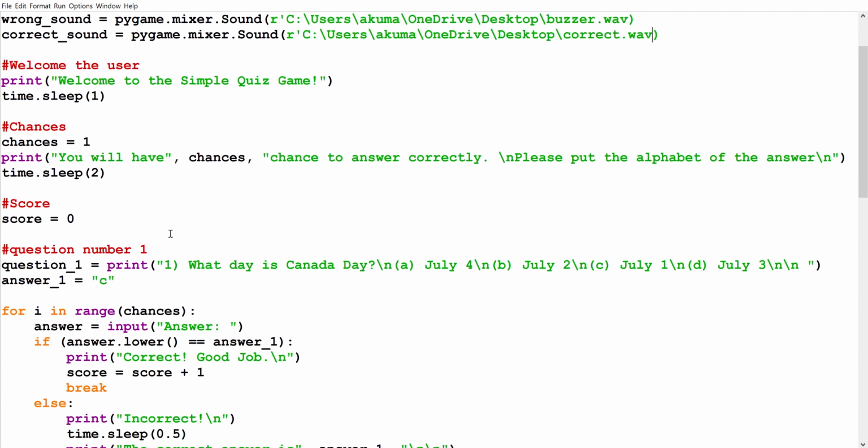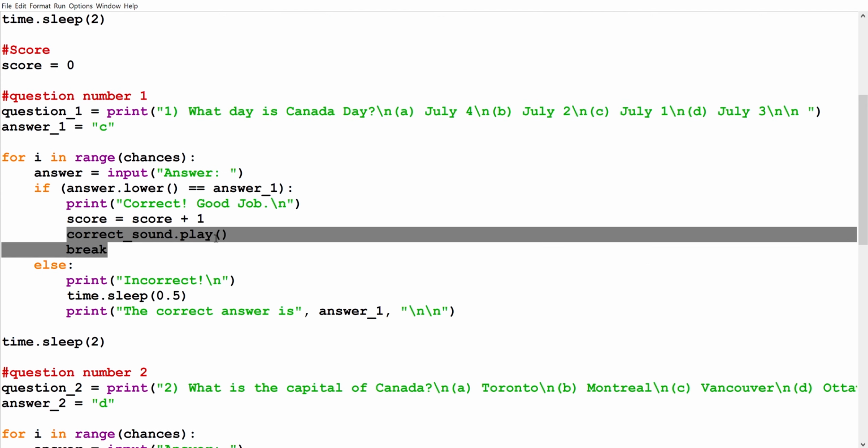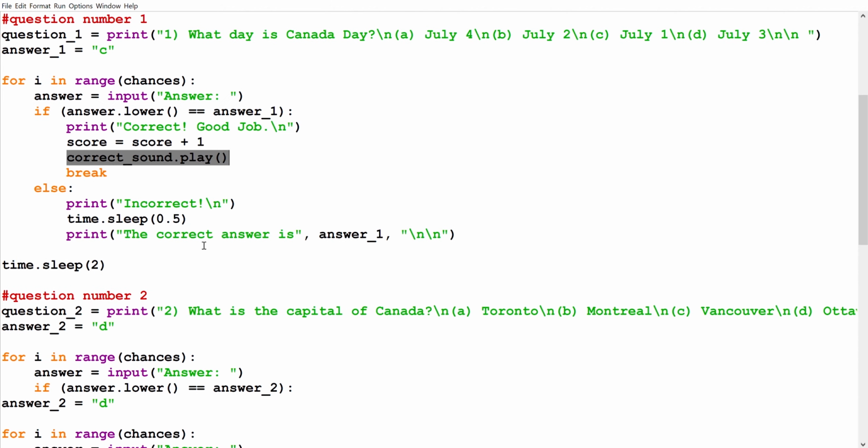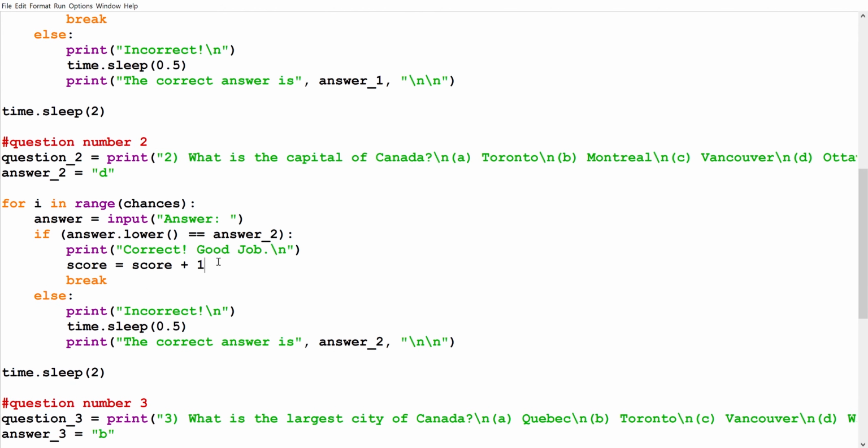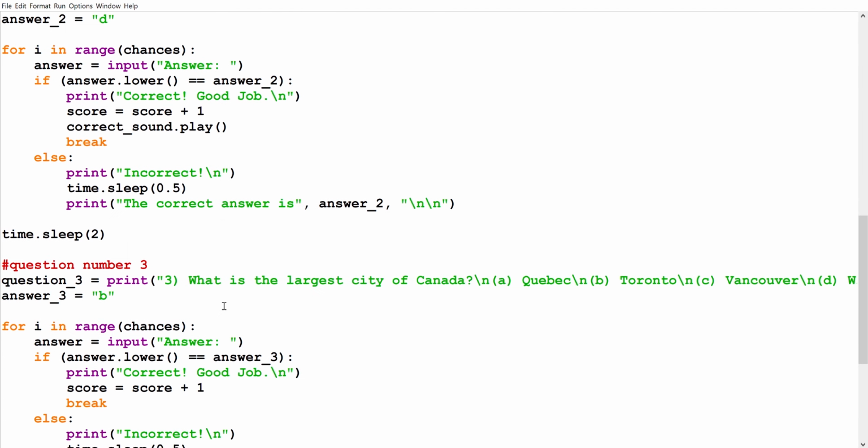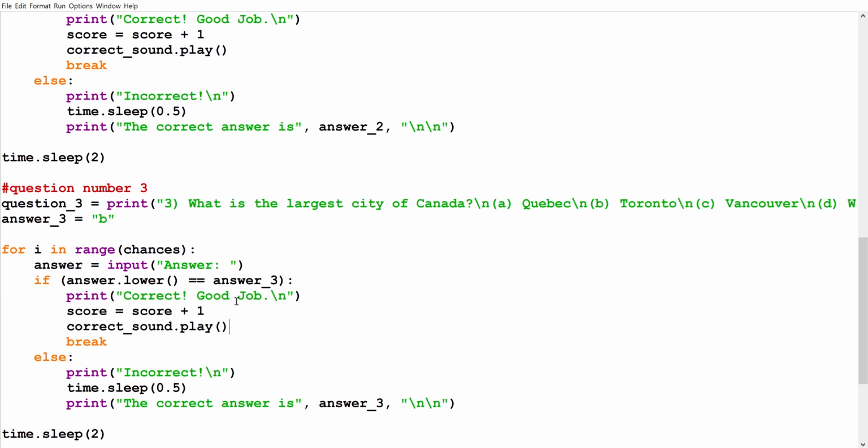So now we have to run the sound whenever the user gets it correct. What we're going to do is put our statement under the if statement. So if the user gets it correct, we're going to type correct_sound.play. So it will play the correct sound effect. Now I'm going to copy the same statement and put it in for every single question. So for question number 2, I'm going to put it in the if statement, and for question number 3, I'm also going to put it in the if statement.